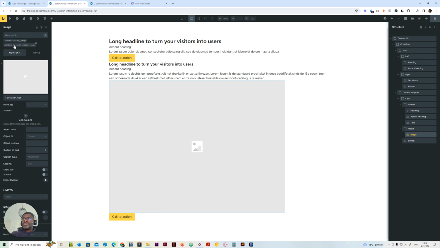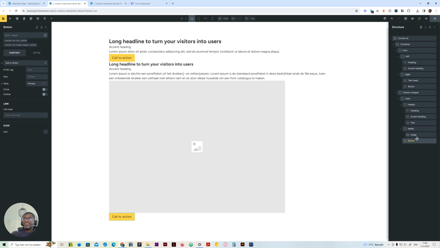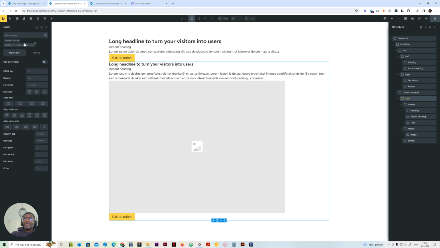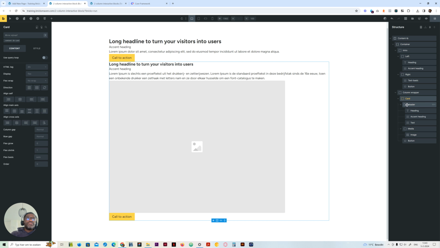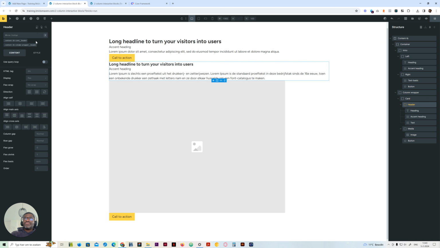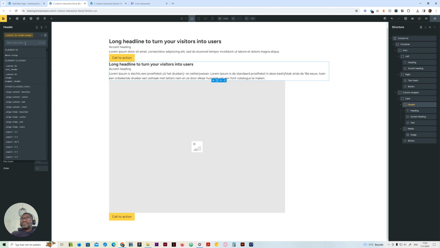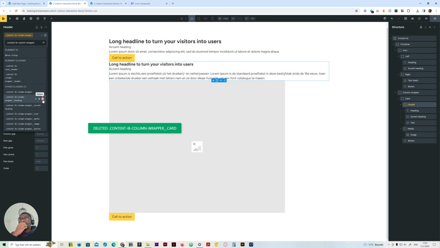Oh, did I forget to column wrapper image? Ooh, I made a mistake. Something went wrong. Oh, I forgot to remove. Wow. Okay, I made a mistake, guys. Then IB card. This has to go. No, I think it's best for me to actually delete it from the. So the wrapper has to stay. The card has to go. All this unused CSS, I do not need them.